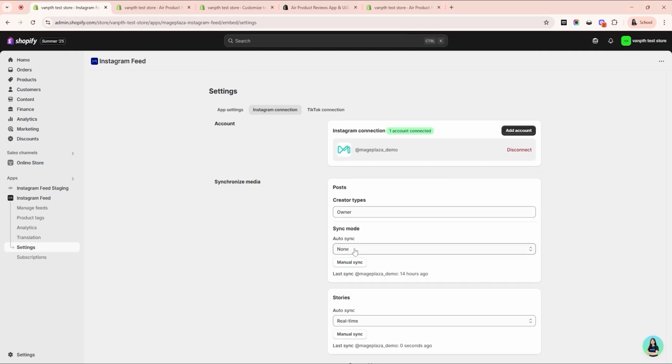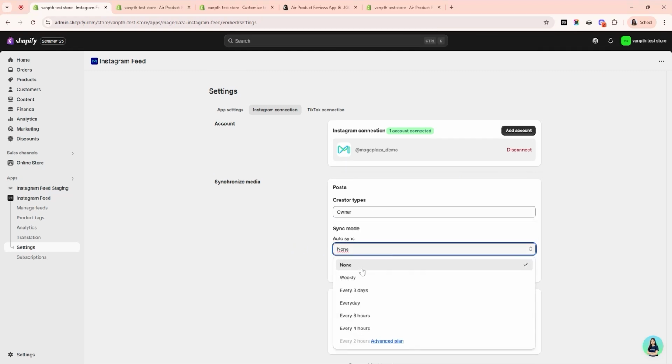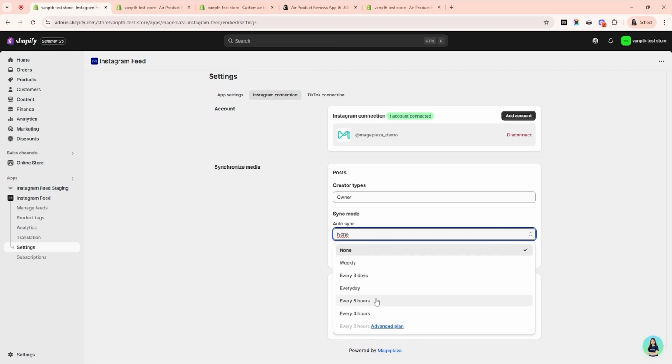For sync mode, click the drop-down to set automatic synchronization. Choose from options like weekly, every 3 days, every day, or more frequent intervals like every 4 hours. Advanced plan users can sync every 2 hours for the freshest content.